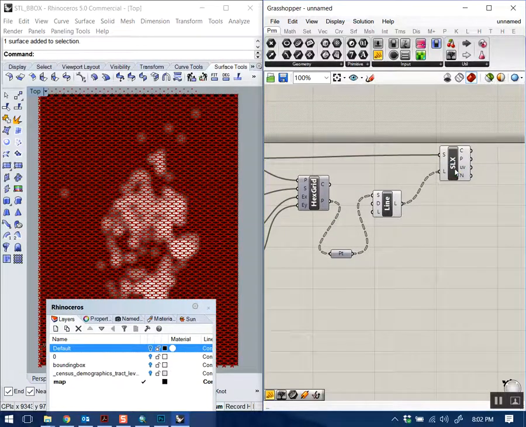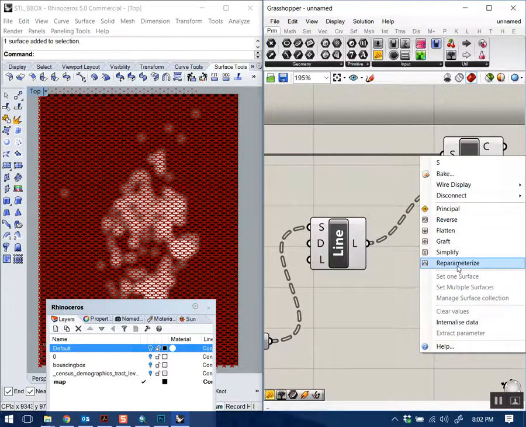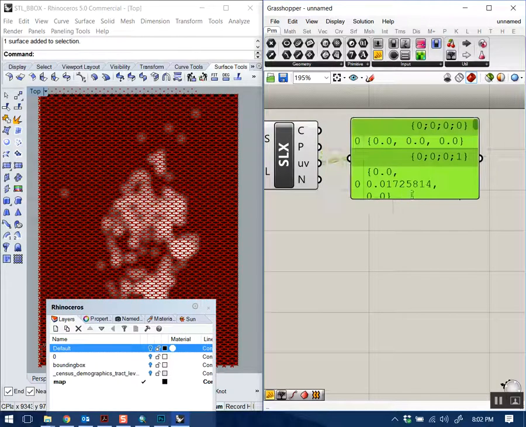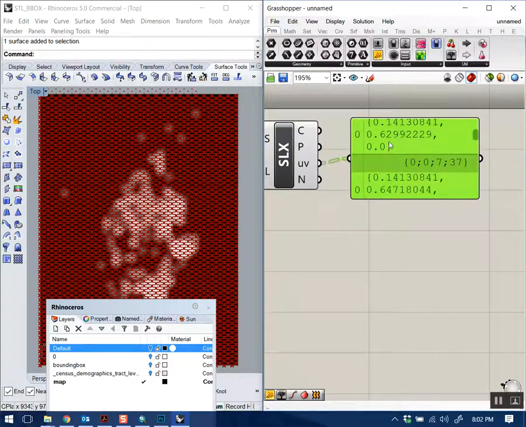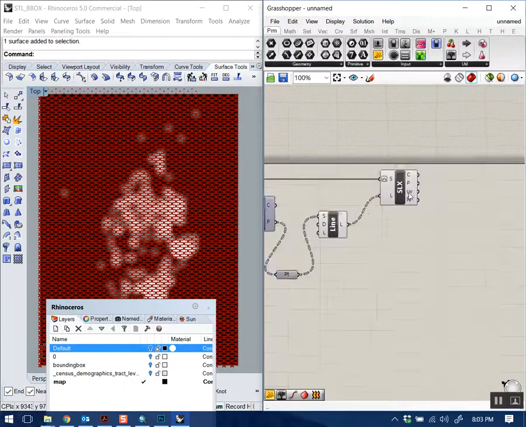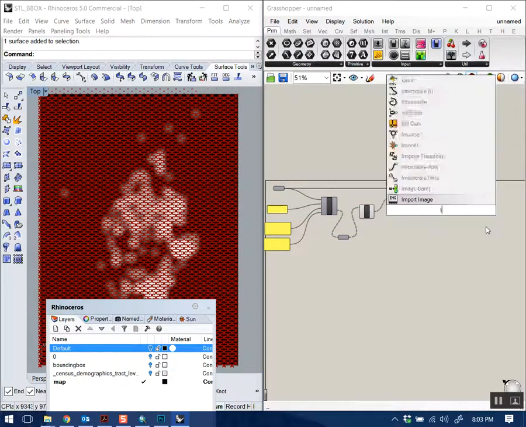If you don't understand it, that's okay. Just follow my steps. Right-click on S and click on reparameterize. And if you look at the UV values that result, you see that the coordinates are all now between 0 and 1. This is important. I'll show you why in a second, because what we need to do now is use the image sampler tool.